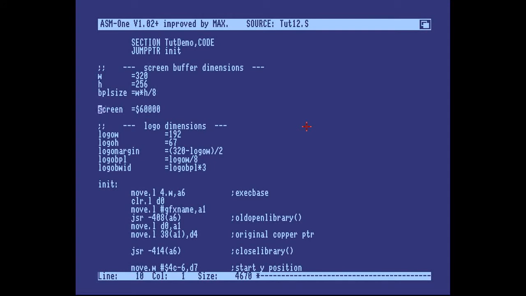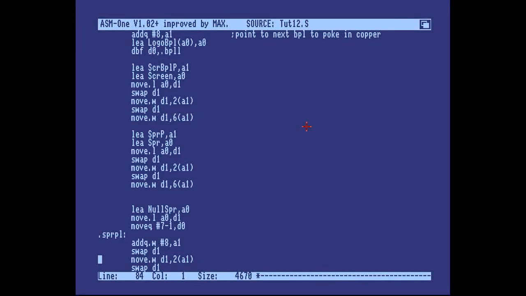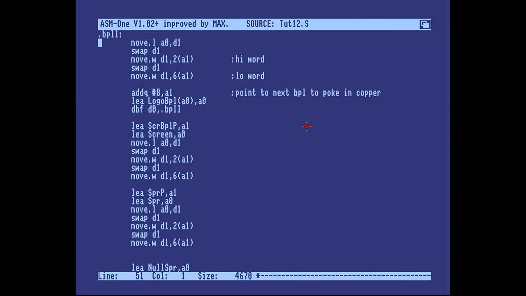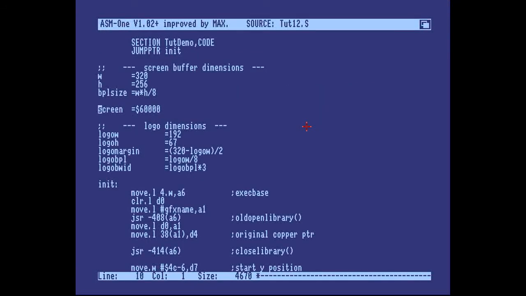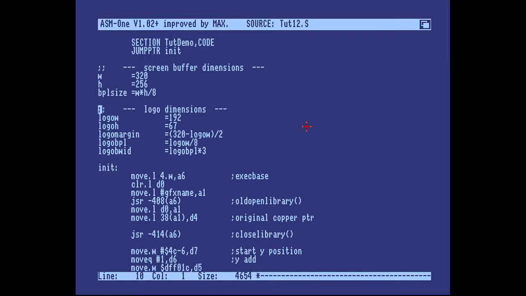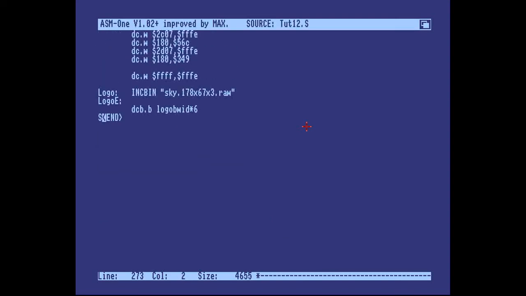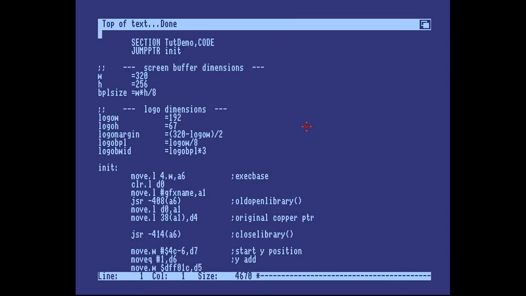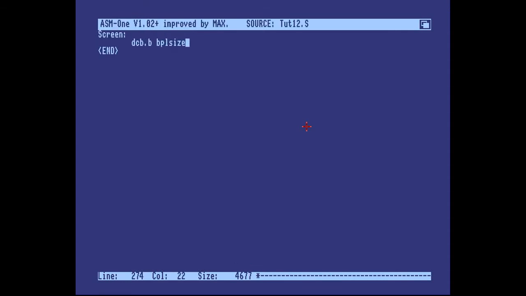We have a screen buffer right here. Are we using that for the bitplane data? I think we used that, didn't we? Yep. So we need to remove that, and we need to reserve memory for screen. How much should we reserve? Well, this many bytes, I should say. So go to the bottom and put the screen here instead, and use our infamous dcb.b, if you can spell it better than I can. And let's remember the bitplane size there, BPL size, comma zero.